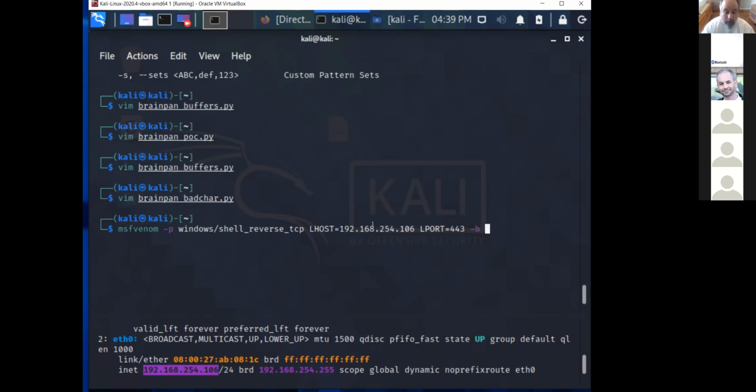And then -b for bad characters, and the hexadecimal of my bad character. The only bad character I had was 00. And then -f for format, and my format is going to be Python. So if I do it like this, it's going to give it to me in a Python array, and it's going to spit it out to the screen.